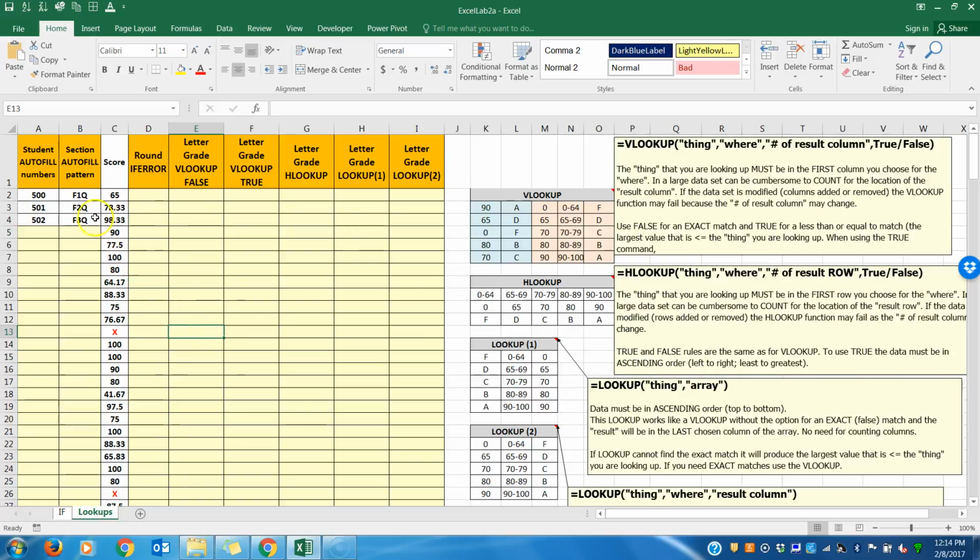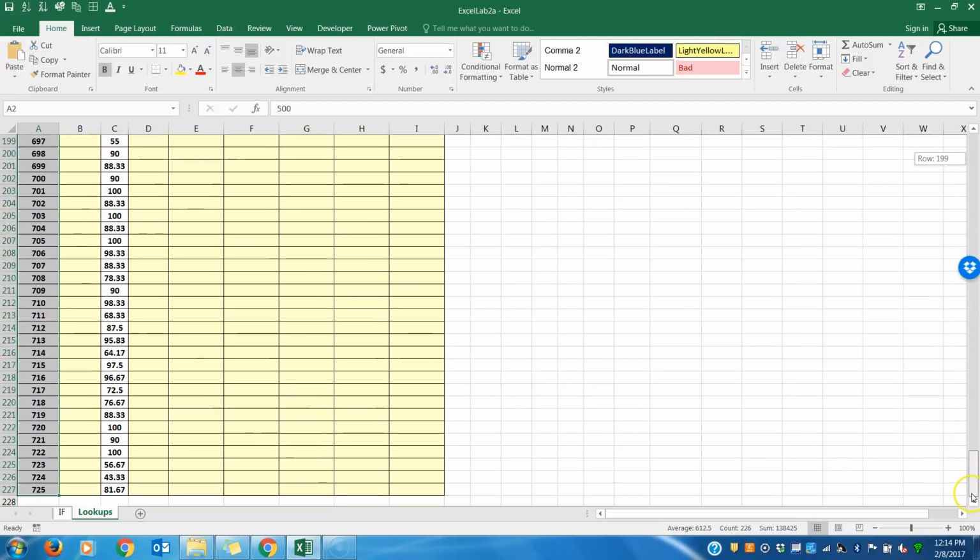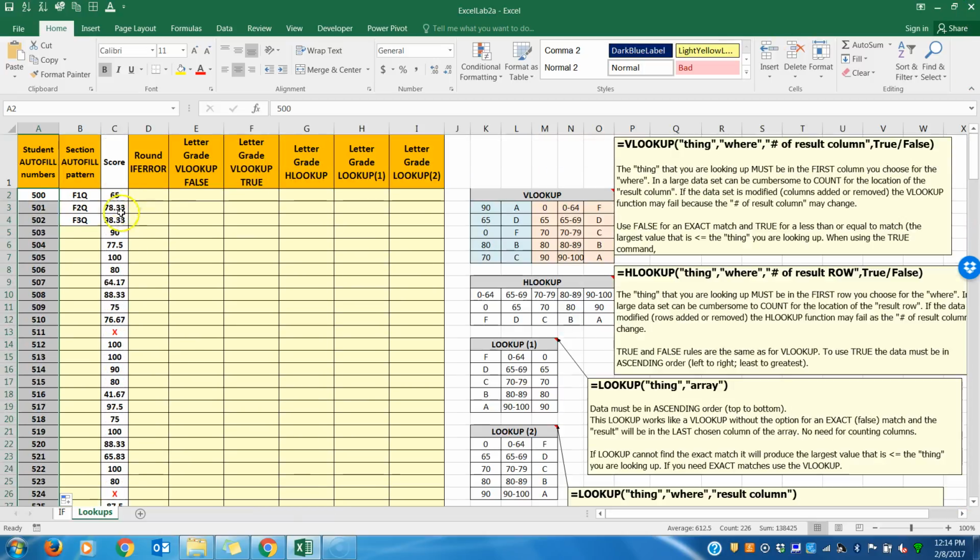So in the lookups, what we're going to do is first we're going to autofill numbers. I'm going to show you if you create a pattern, 500, 501, 502, you can continue that pattern. Just double click and Excel will know to continue this unique number all the way until, in this case, 725. You can also autofill patterns. If you start a pattern, F1Q, F2Q, F3Q, double click, it will continue the 1, 2, 3, 1, 2, 3, 1, 2, 3, 1, 2, 3, as you see here. Just a little tidbit for you.